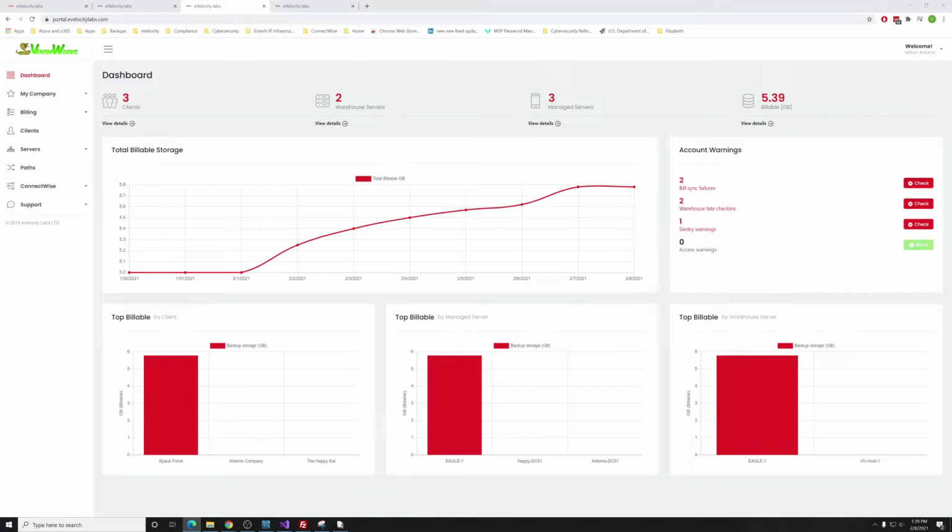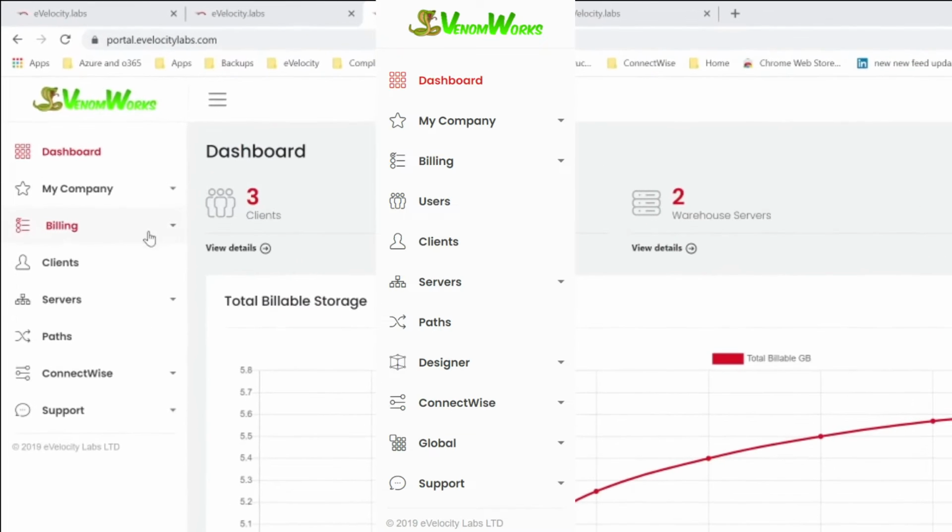So the billing role is similar to the administrative role, and what is missing in the billing role is users. Billing users cannot create new users in the system. They have access to clients and servers and paths like normal. The designer is gone. There's no need for somebody in your accounting department to be working in the designer. They have options in ConnectWise, so they can set up ticketing and fix any sync issues. And they also have the support. So they are missing the global settings from this. And the global settings would normally be just above the support.